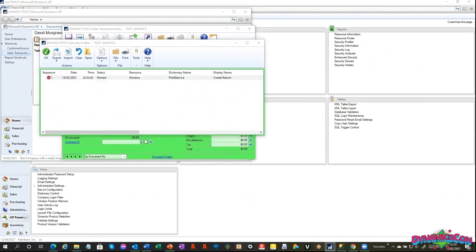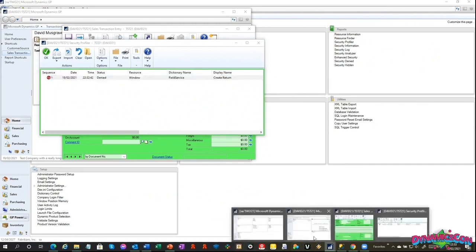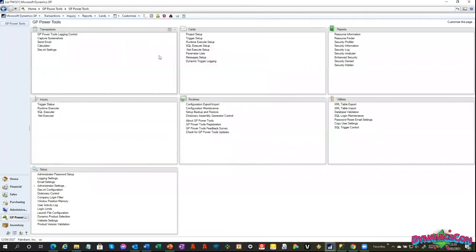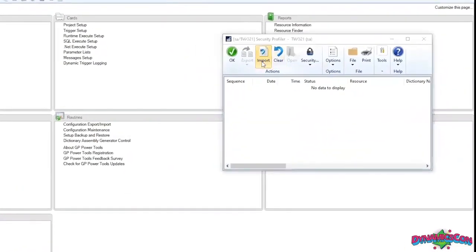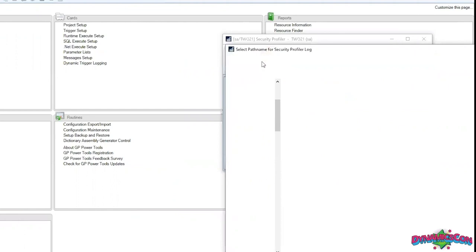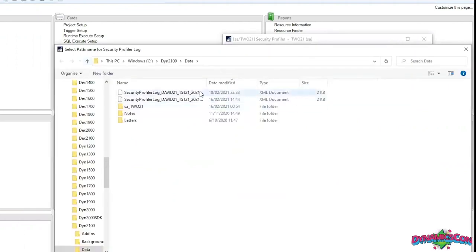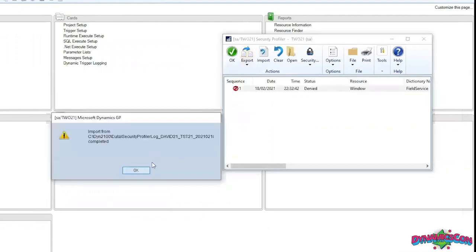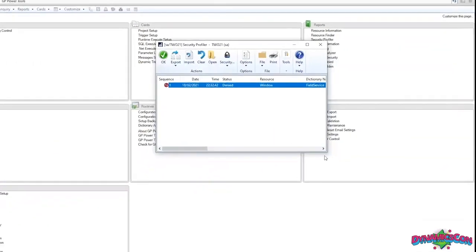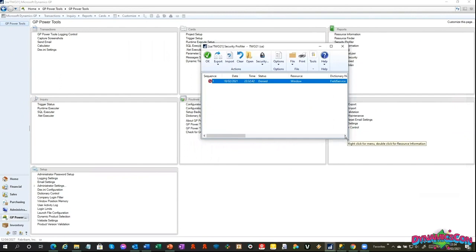So I'm going to come back to the SA login. Now you'll notice that because I've got these prefixes, I know which instance is the SA instance. So I'll come back to SA, I'll open up Security Profiler, I'll import the log. So this is the same log that was just exported. And I can see exactly the same error now that was shown for the user.